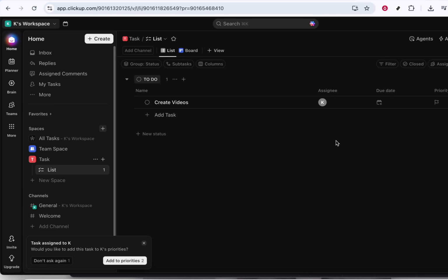Now comes the part where you actually assign the task. A drop-down menu or a pop-up window will appear with a list of team members who are part of your workspace. From here, you can either scroll through and click on the name of the person you wish to assign the task to, or if you're looking for someone specific, start typing their name or email address in the search bar provided. This makes it super easy to find the right team member, especially in a large organization.